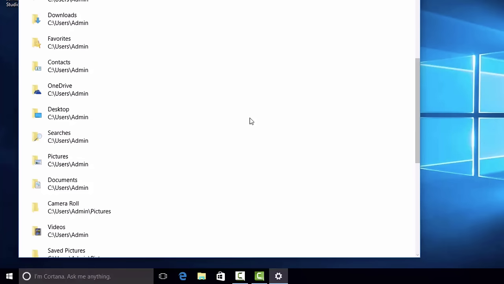The one recommendation I will give here is the OneDrive. If you are using OneDrive, I wouldn't include that in the backup because the nature of OneDrive is it's cloud-based storage, so you don't need to duplicate the backup there. So we'll click on remove on there.